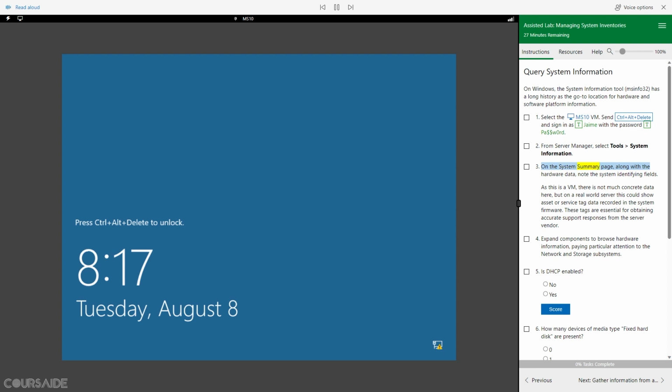On the System Summary page, along with the hardware data, note the system identifying fields. As this is a VM, there is not much concrete data here, but on a real-world server this could show asset or service tag data recorded in the system firmware. These tags are essential for obtaining accurate support responses from the server vendor.